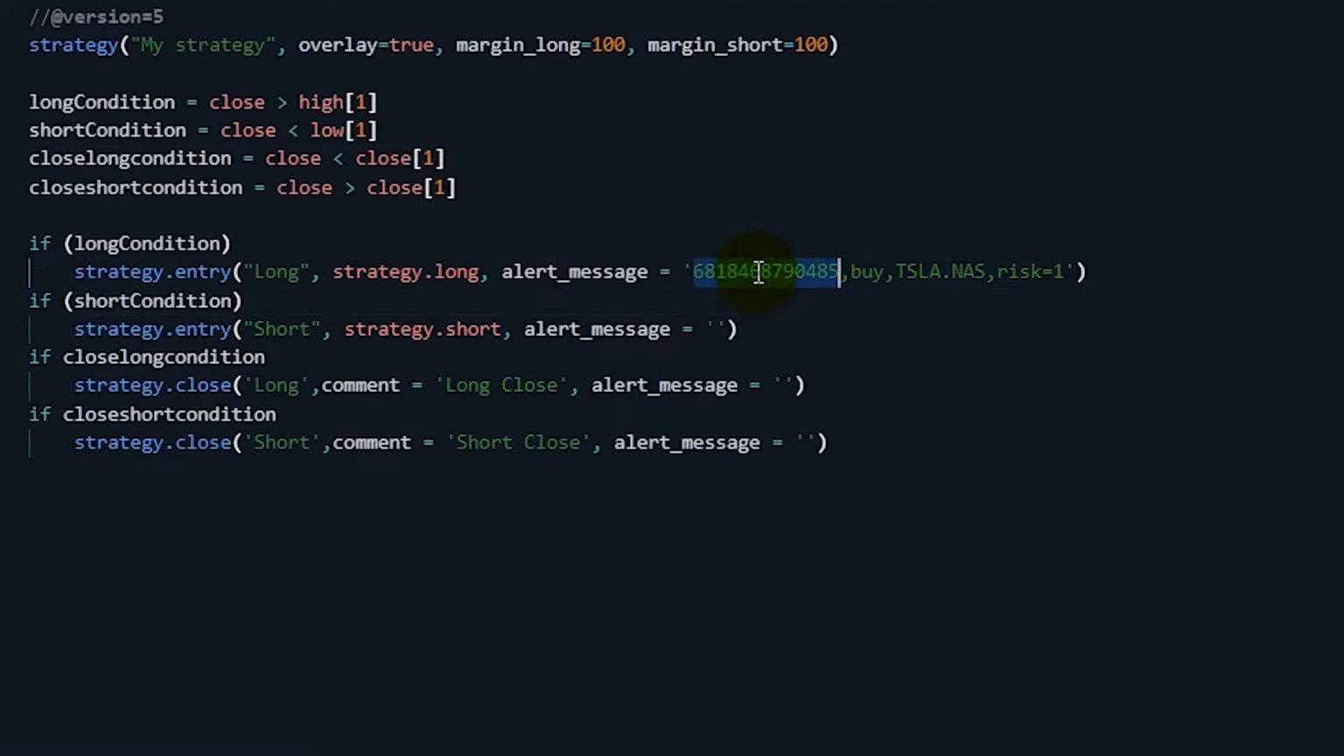The first thing is the license ID, which I showed on Pine connector, right? The second is what trade do we want to place? We want to place buy. It should be in lower case, right? The third one is the ticker, which is TSLA.NAS. If you remember, I showed it on MT5. This should be exactly matching with the MT5 ticker, which will be different for your case, guys.